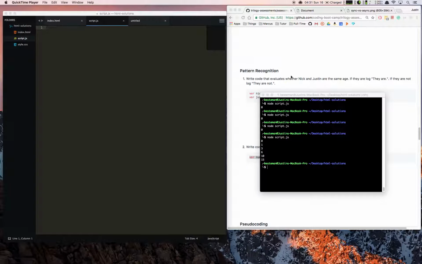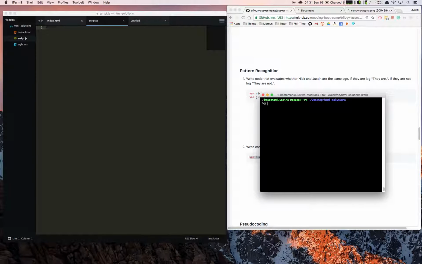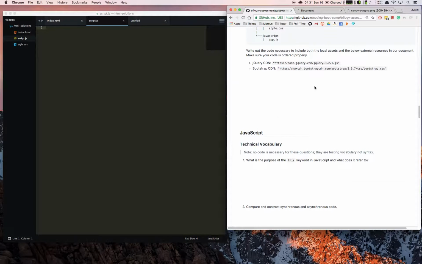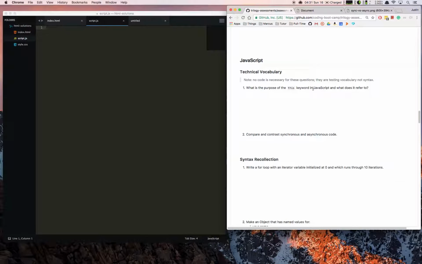My name is Justin Bestman, and we are going to be going over the solutions to the JavaScript portion of the test or assessment. So the first question is, what is the purpose of the keyword this in JavaScript and what does it refer to?